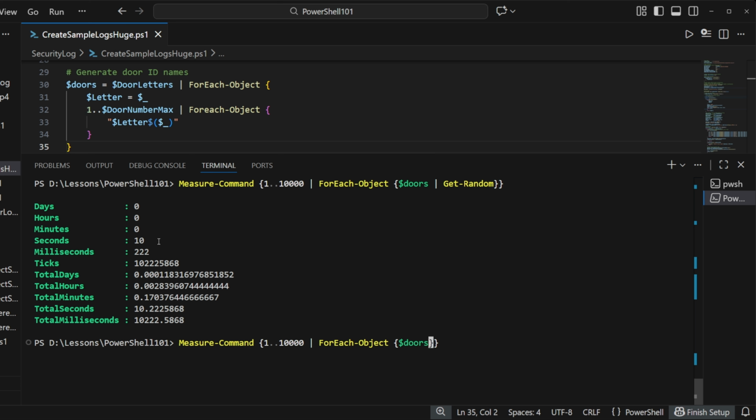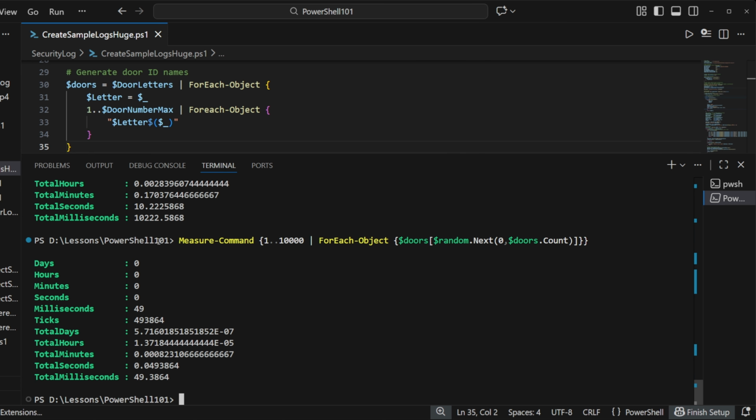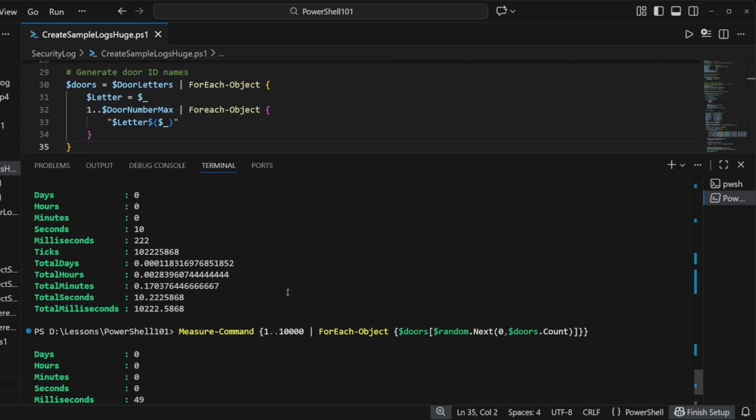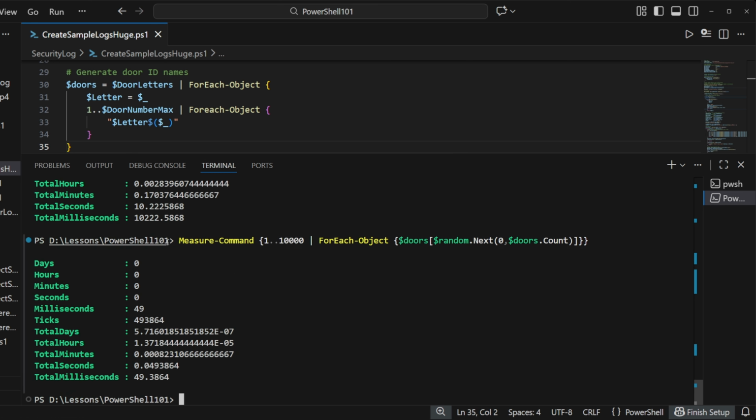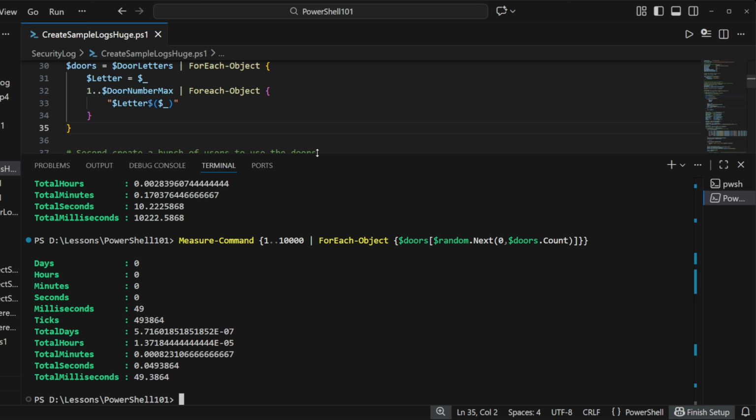With using the random. So we're going to go to doors, and instead of giving it like 0 or 100 or 103, I am going to say, give me random.next, and 0 is the starting point, and then doors.count is the end point. Right now, doing that 10,000 times took less than a half second. So if I'm doing this millions of times and it's going to run 10 seconds or a half second per time, this is a tremendous amount of savings in time. That helped me a lot.